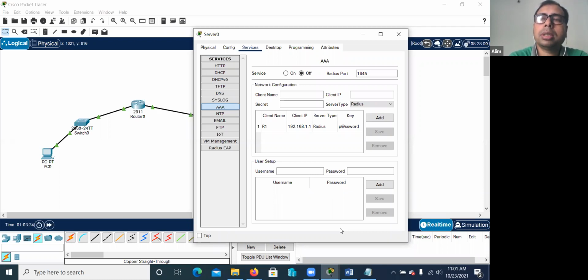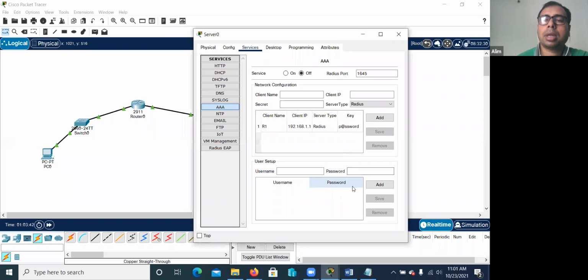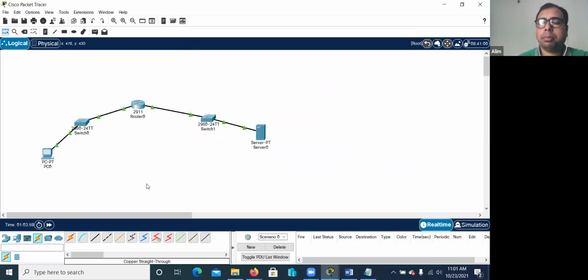So with RADIUS, it is very easy for you. You just add a username and password here, and then you can maintain, or you can remove if some people leave the organization. So it is an easier way to manage users.